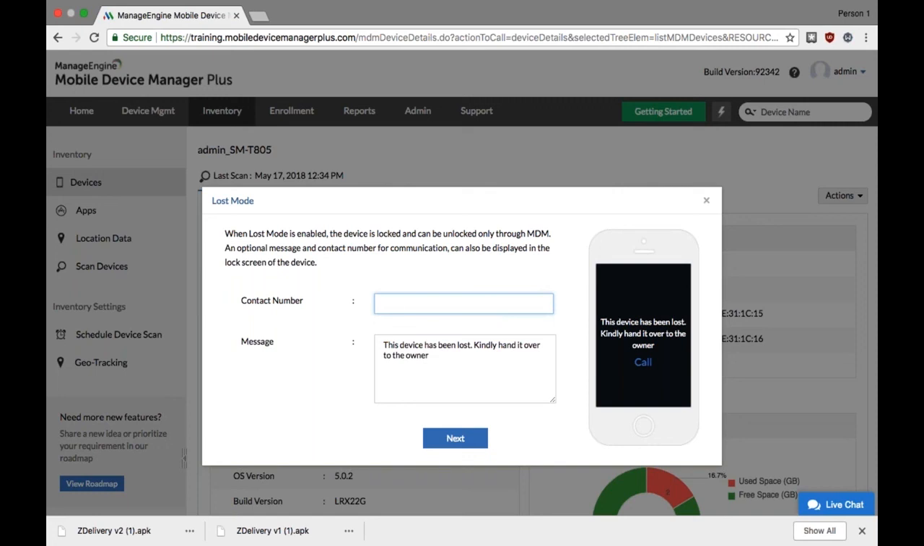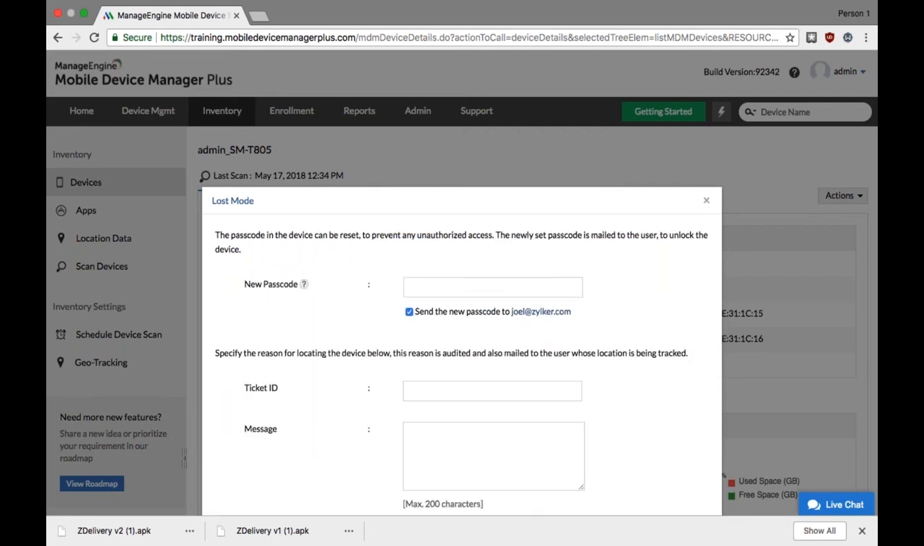You can choose to optionally have your contact number displayed on the lock screen. So the person can click on the call option present here, on which the call is set up to this particular contact number, and the person can then hand over the device to the person who has lost it. You can optionally also have a message displayed. As you can see, this is the message and this is how it will be shown on screen. When I click on next.